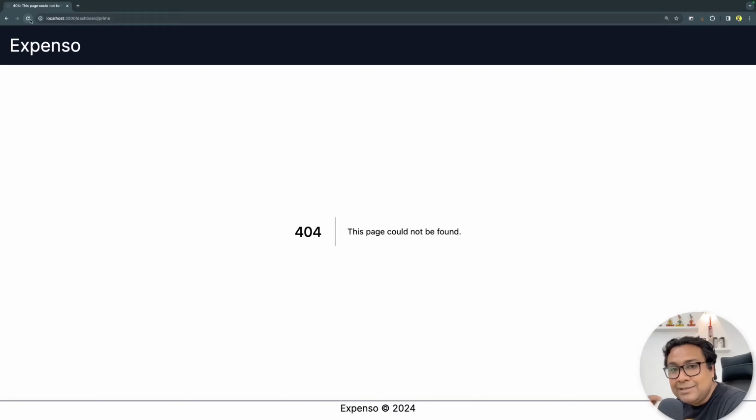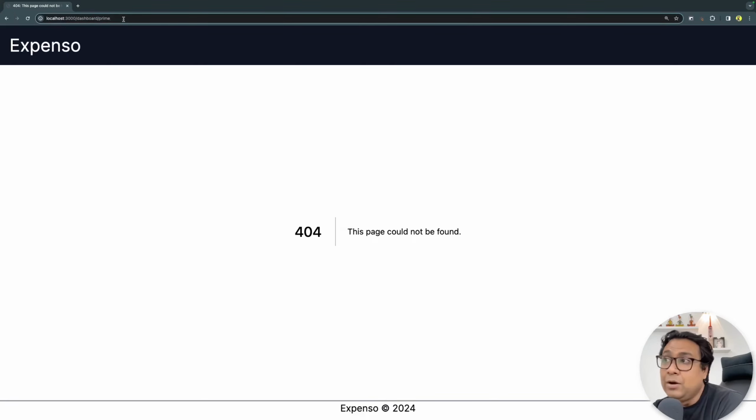Why? Because if there is a reload happening, at the reload time, it is trying to find out under dashboard, do I have something called a prime path or not? Because right now when I'm reloading, it is no more in active state. So it doesn't know, or was not able to compute, that there was a customer slot. Inside that there was a prime. We didn't tell Next.js about that.